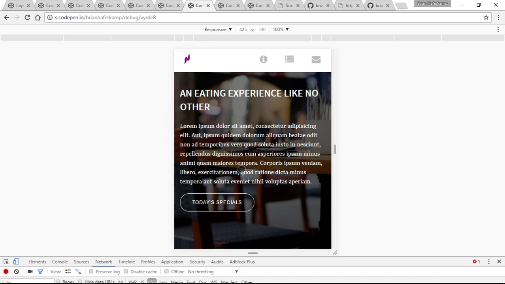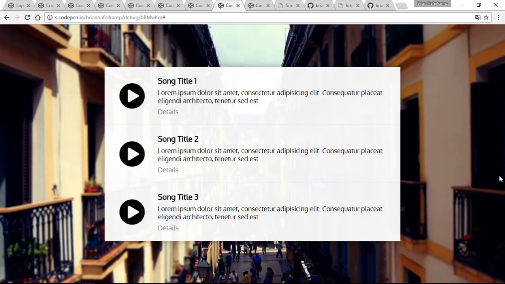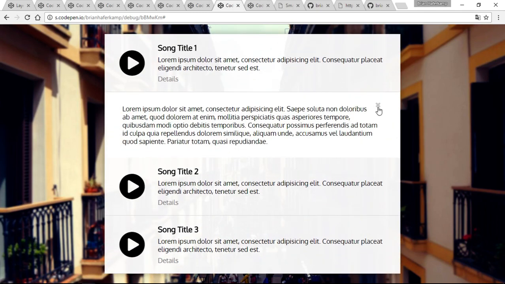Okay, so this call to action doesn't have to be today's specials. Maybe it could be a call to action to book a reservation or whatever it is. So that was pushing the concept a little bit more to a full website. And then I kind of built out this little media player, which was interesting.